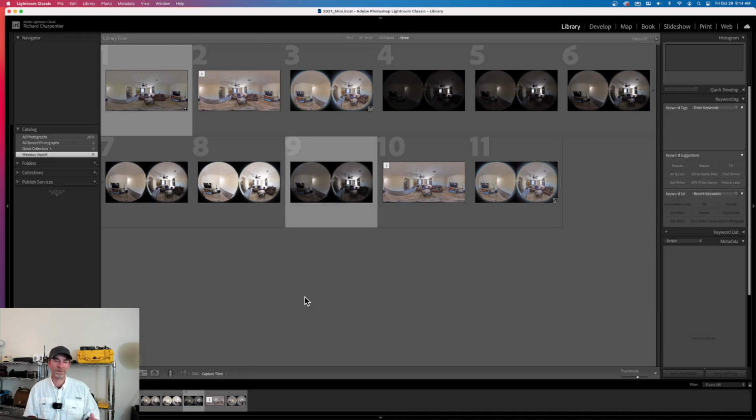So my recommendation for a workflow with the Theta Z1 is pretty straightforward. Use the Theta Z1, use Dual Fisheye plugin for interiors, utilize Lightroom to manage and do initial editing, and then use the Stitcher to stitch these things together into a usable 360 format.